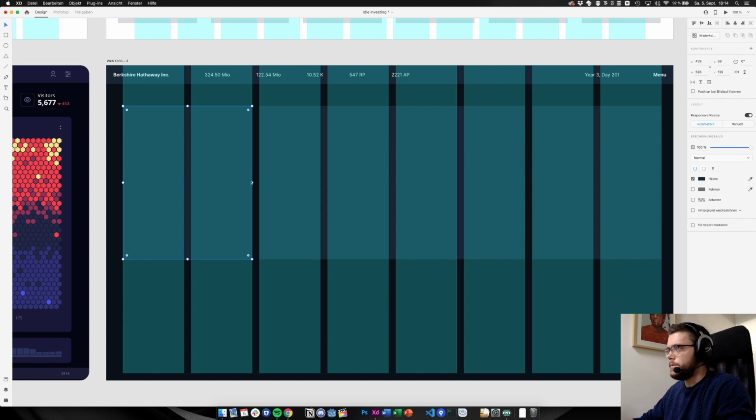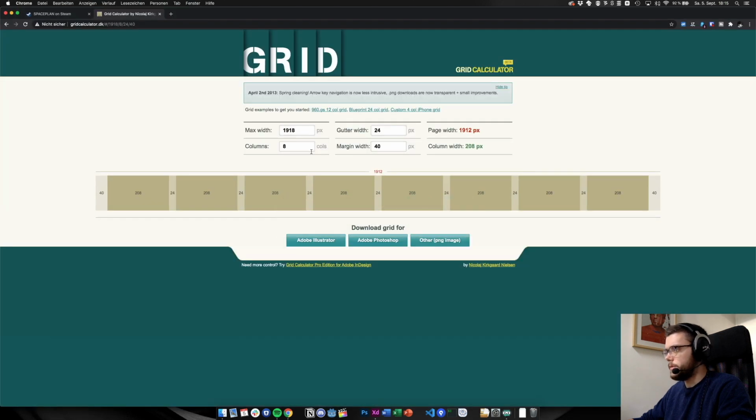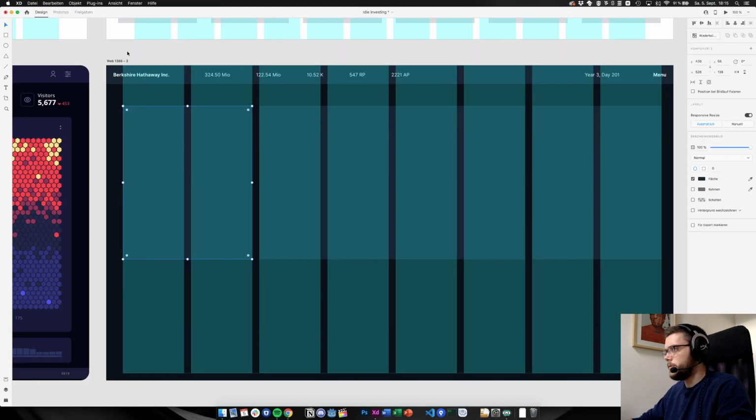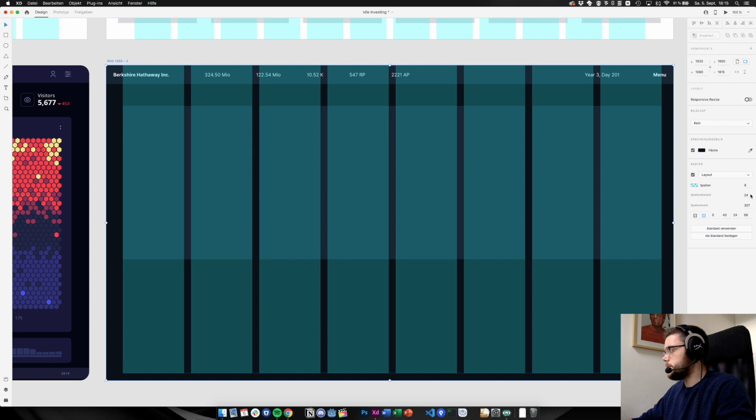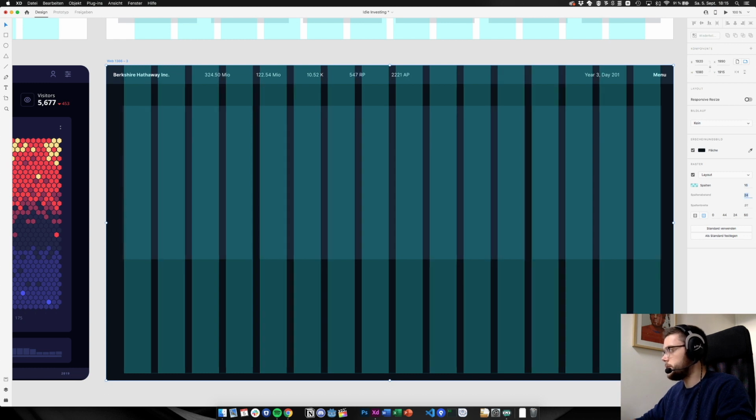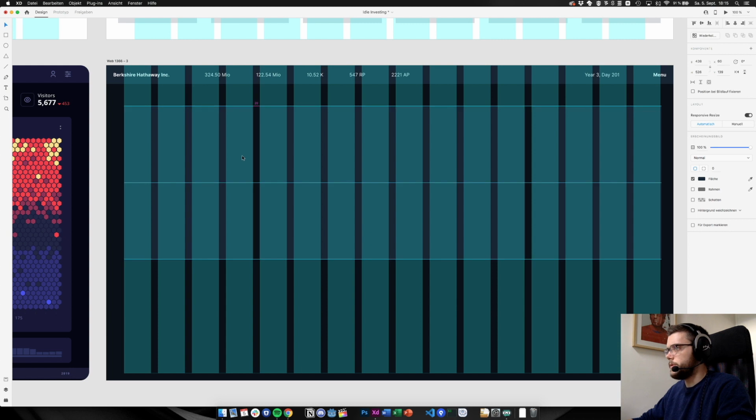I need to double my columns. So I need to have 16 columns, because then I can make them 3... Yeah, right? Does that make sense? If I say make it 16? No. Because they have exactly the same size, yeah.